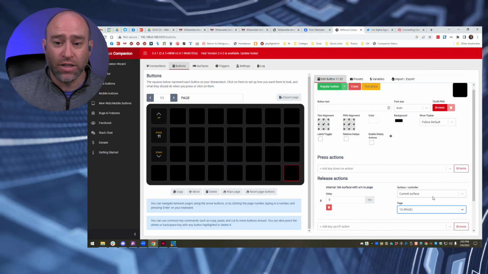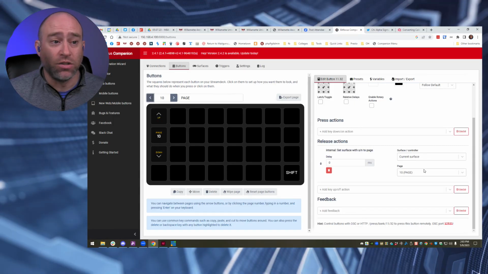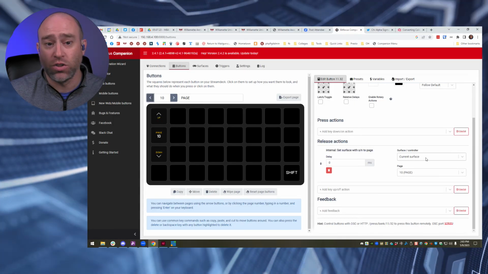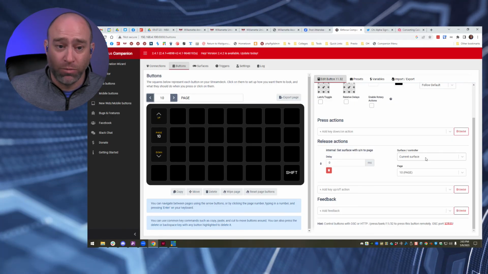The only difference is that on your actions, you're just going to define which surface you're moving and changing pages on. So that's it. Pretty simple way, I think, to get in and out of multiple pages without having to kind of navigate through folders. And so that's it.